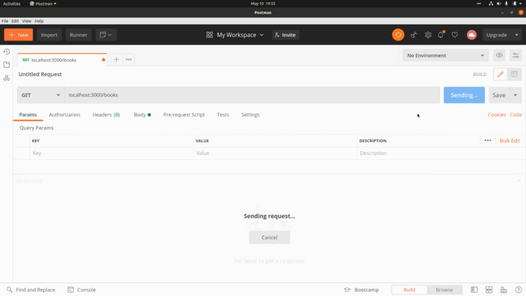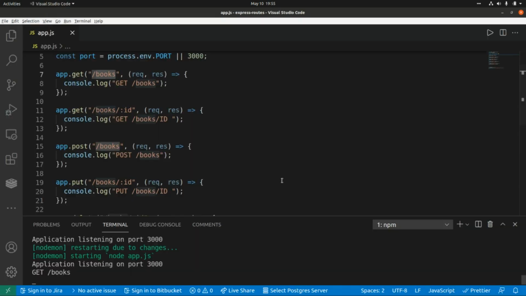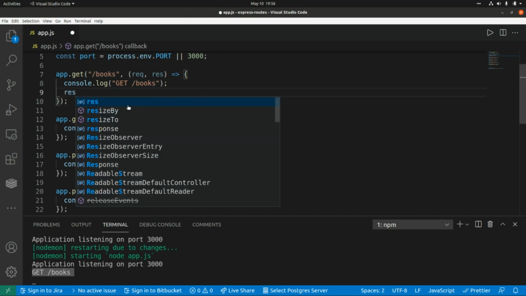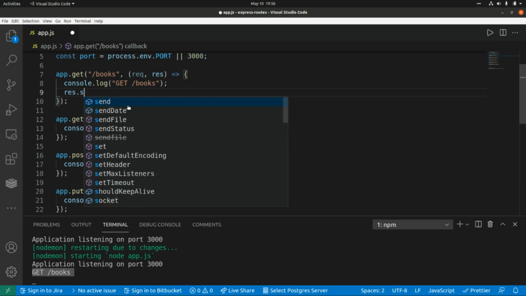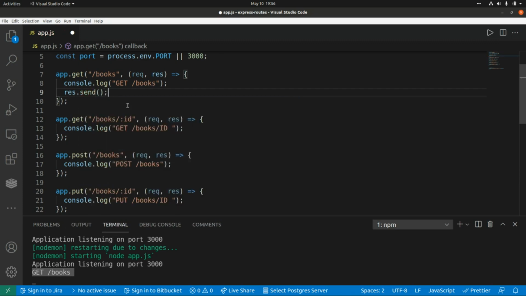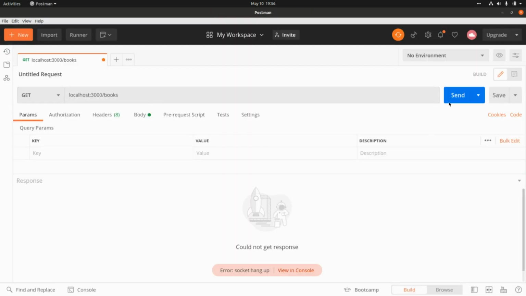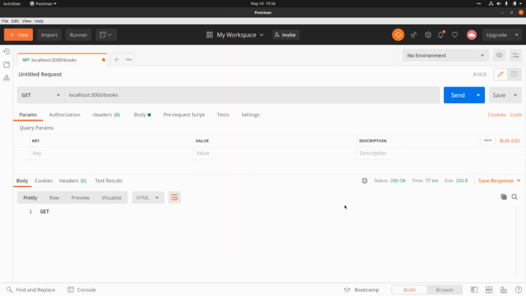So first I'm going to execute the get endpoint. As you can see here, we receive the get request. Okay, I'm going to add a response here, response.send. This is the way that we have in Express to send a response back to the client. And here I'm just going to say get. Okay, let's go back. Let's call this endpoint again. And here we get the 200 and we get the string that we are sending back to the client.